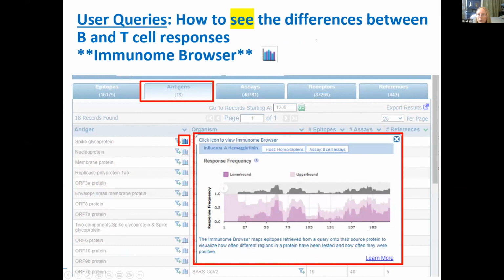And then lastly, I want to show you, Alex had mentioned this, and later today, Alba will give a more detailed talk about how you use Immunome Browser and all of its features. When you first go to the antigens page, you'll have this little pop-up window about our Immunome Browser. That's because it's one of the coolest features of the IEDB to really help you visualize and see the differences between different types of data.